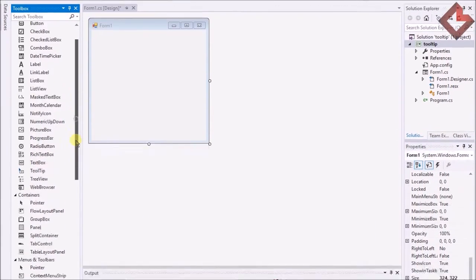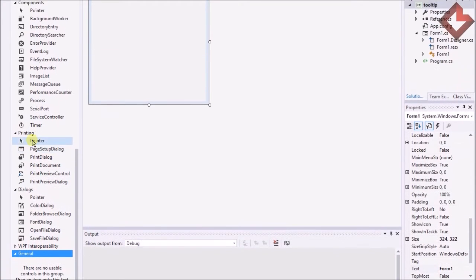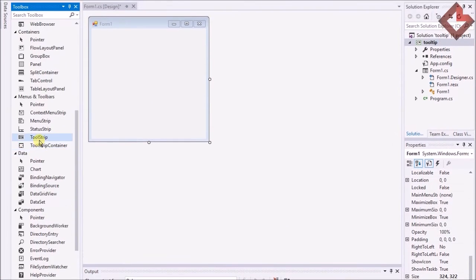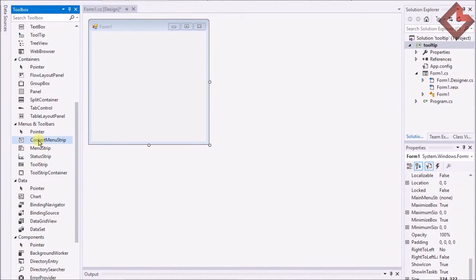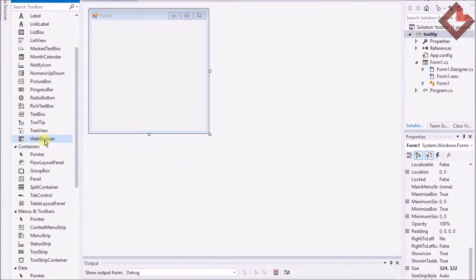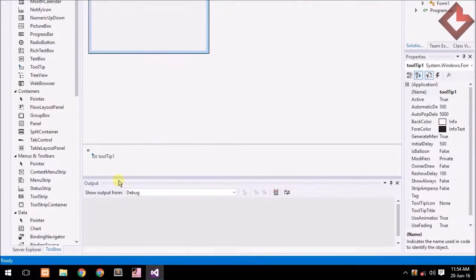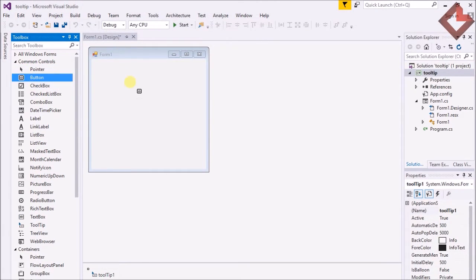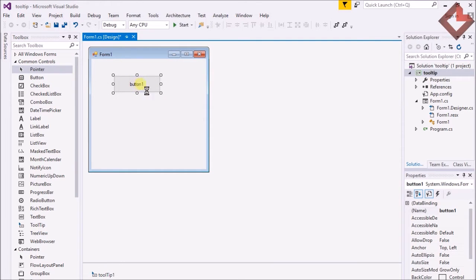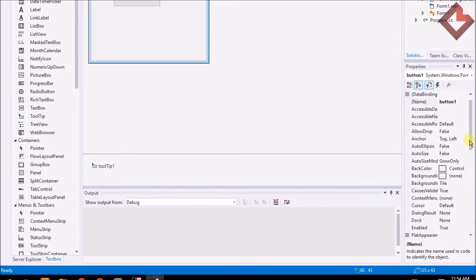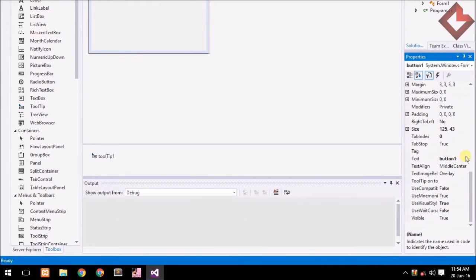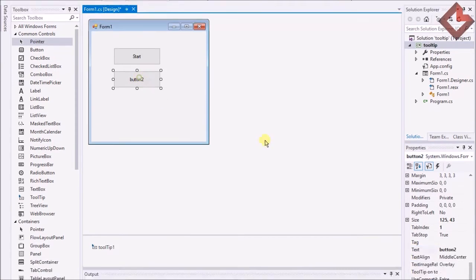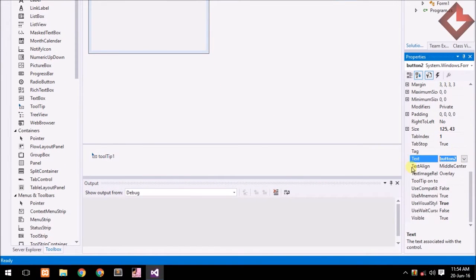You can use the tooltip by dragging it from the toolbox. Yeah, here is the tooltip. Let me show you with buttons. Let me create two buttons. I'm just going to set their text. I write there Start, and I name the other one Exit.